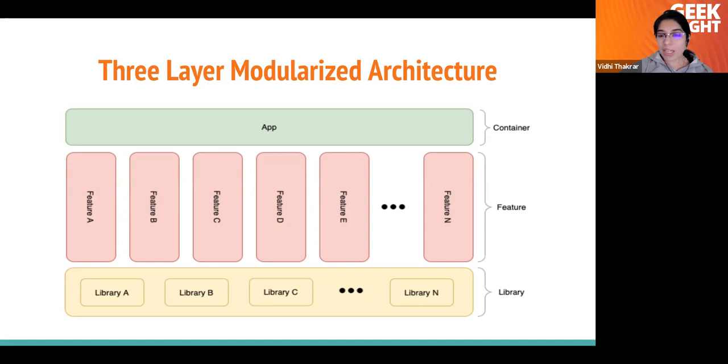In terms of dependencies, if you see the diagram, the app has a dependency on the feature modules. The app can also have dependencies on the library modules. Feature modules have dependencies on the library modules, but the features do not have dependencies on each other, so they are completely independent. Let's take a look at the definition of all these three kinds of modules.